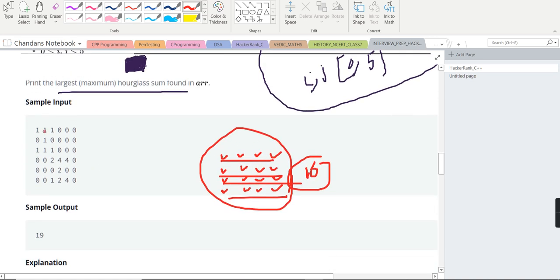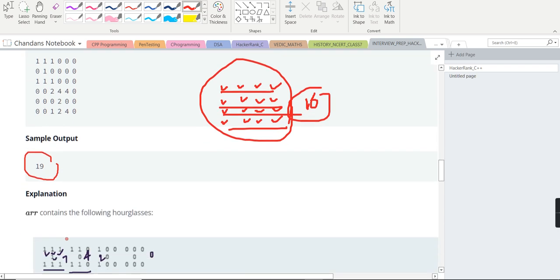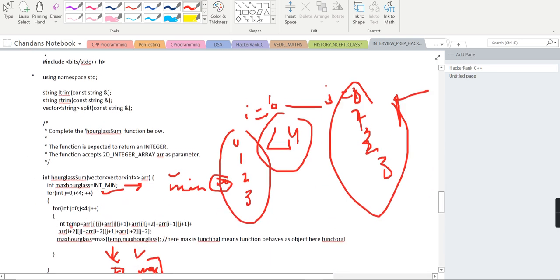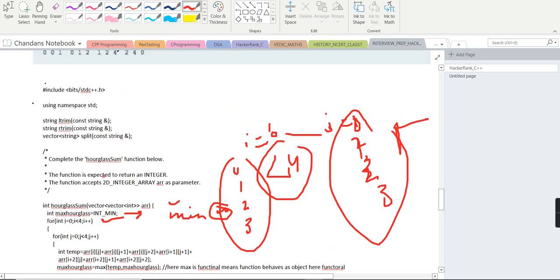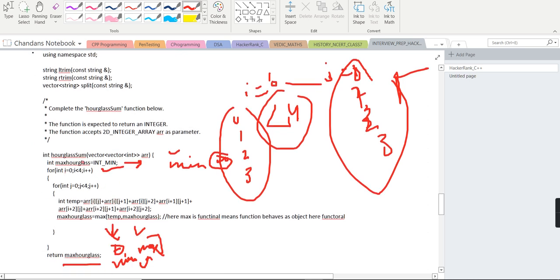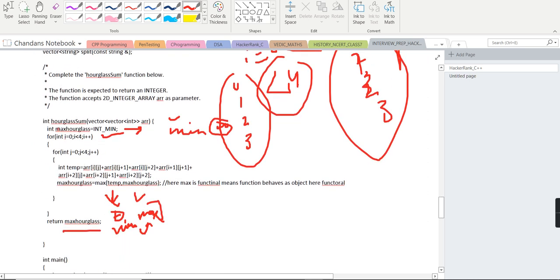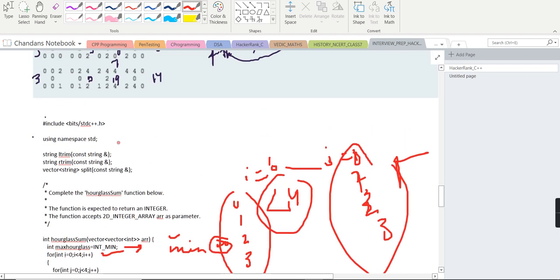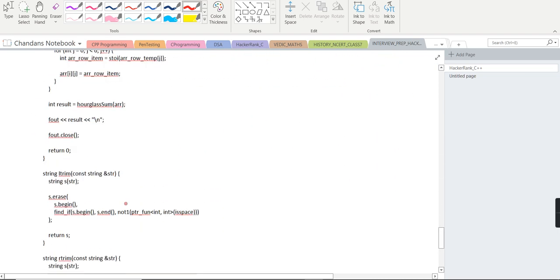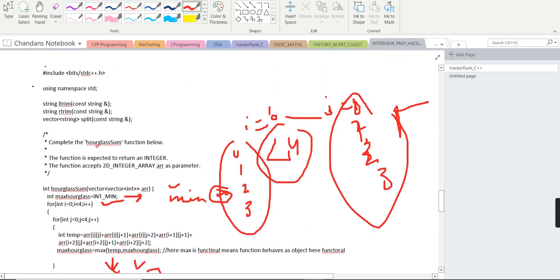Now suppose the input is like this, an array of 6 by 6 size, then the output should be like this. Now, the same thing which I have done here. First I take int, because in most of the problems it is already given. So here he is saying to complete the hourglass function below.